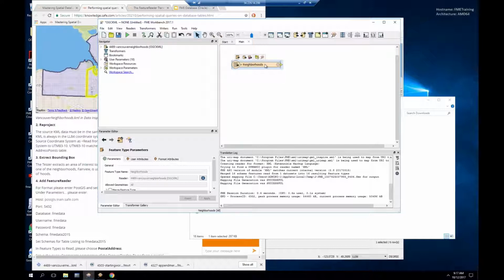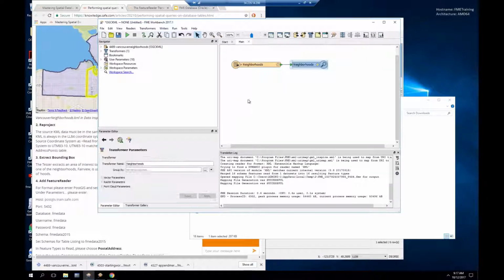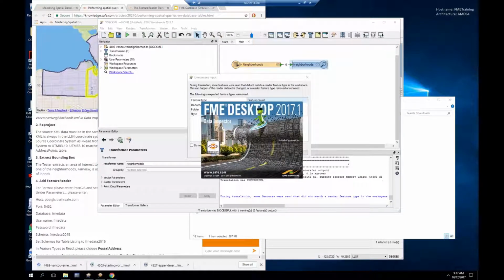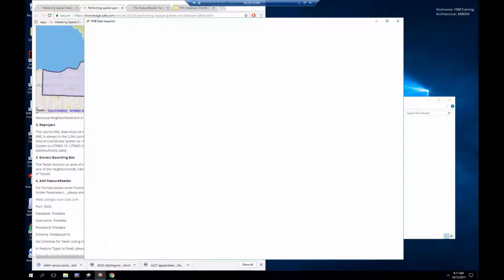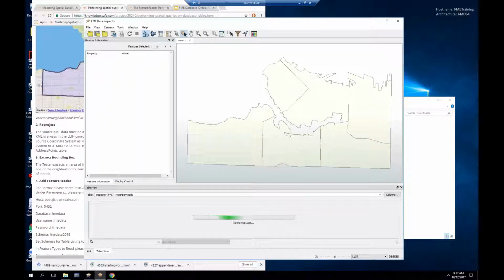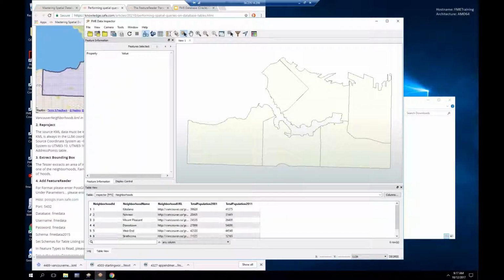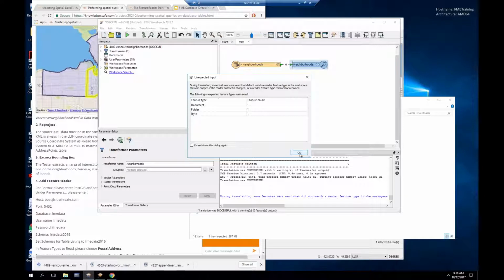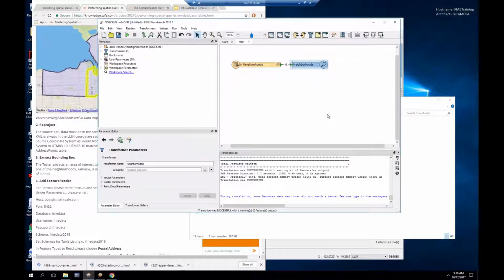Okay, and let's just check that we're reading the correct data by running that to a Data Inspector. There we go. There's our Vancouver neighborhoods projected properly into the Vancouver area. So that's a good start. All right, so first step is we're going to reproject that data into UTM-83, which matches the data that we're going to read from the postal addresses.